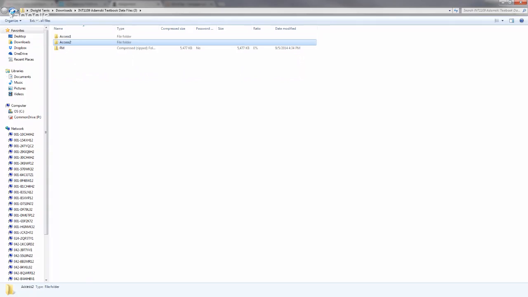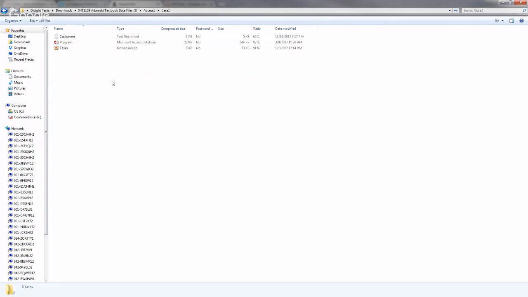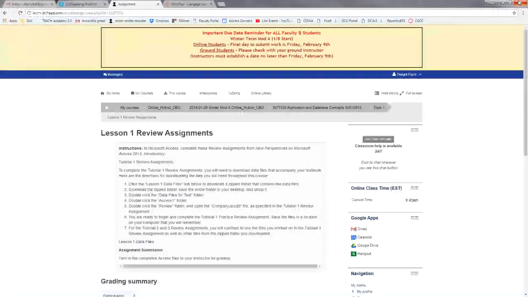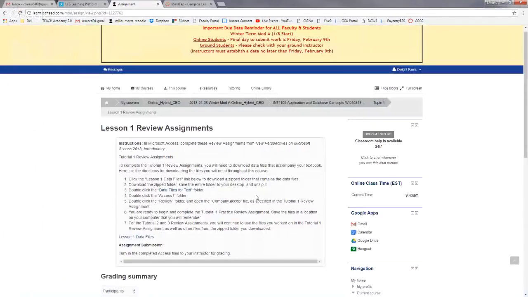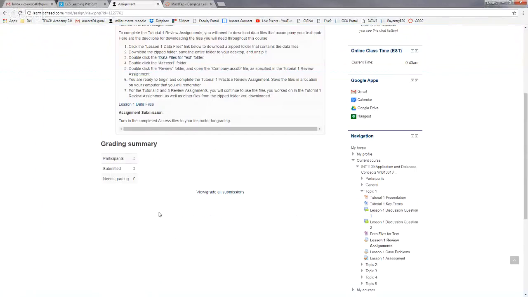And these all are in alignment with the tutorials in the ebook. And like I said, I'll go over that in a second. So that's how you download the files. And I know that several of you have downloaded files and you're not quite sure where to go from there.